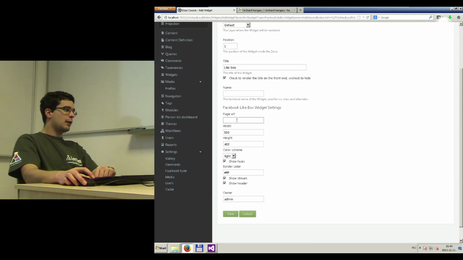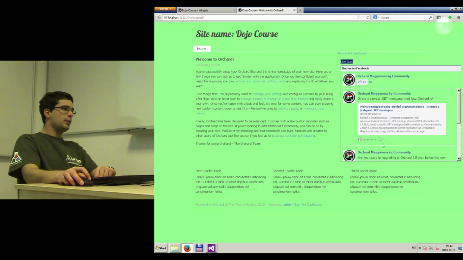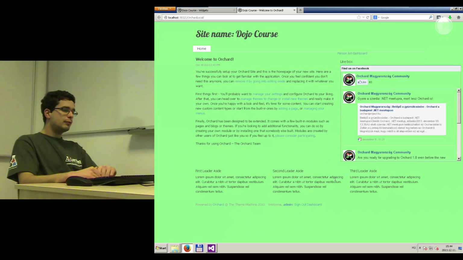The page URL is the URL of the Facebook page, so in this case that's from Orchard Hungary. Yeah, some settings here, it's not very interesting. And now if we go back to the site, we have this beautiful Lightbox on the right hand side. So the Facebook Suite is not a very complicated module, it just includes a bunch of different widgets. That's all it's about.